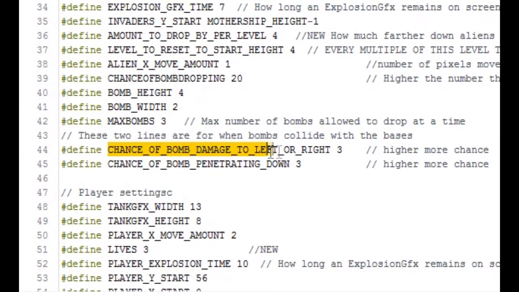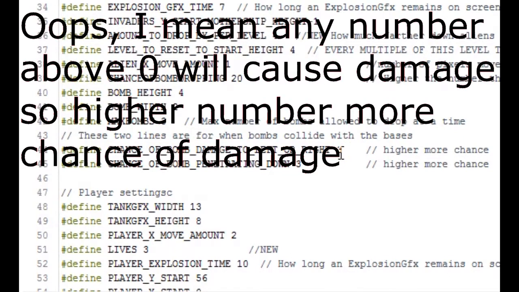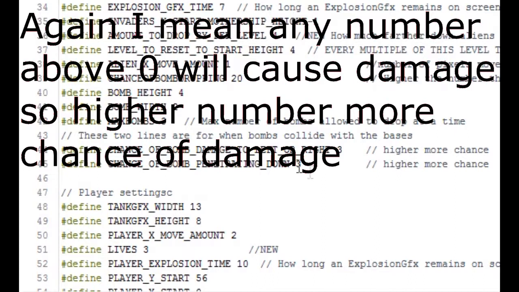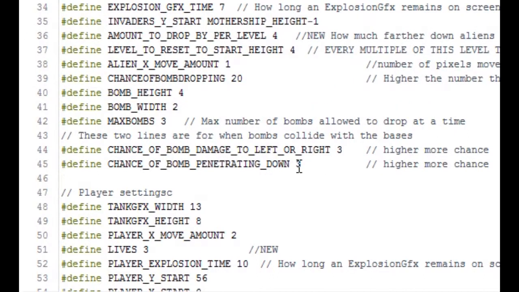So these ones, chance of bomb damage to left or right. As the bomb's dropping through, when it's hitting an actual bunker or base, there's a 1 in 3 chance of it actually doing any damage to the left or right as it goes down. And then there's also a 1 in 3 chance of the bomb penetrating down. So it'll draw the first pixel, and then if that says that's, I think it's a 0 or a 1 or whatever its chance is, if that's true, it will penetrate down again, and it will keep on penetrating down if that 1 in 3 chance turns up. So it could have a bomb that will go right through on a very rare occasion. So you can play with them numbers, make it more or less likely to penetrate and do more damage to the base, depending on how you want your game to play.